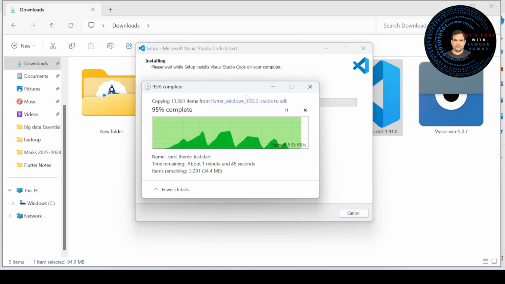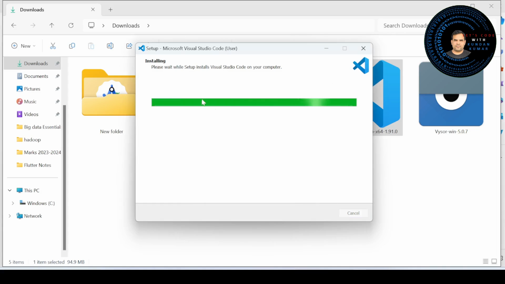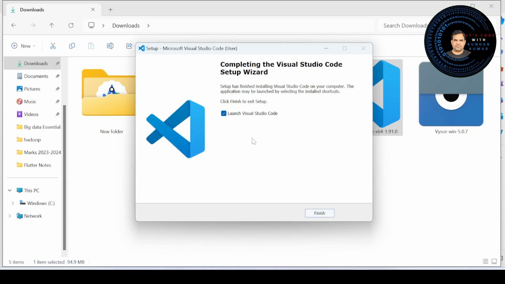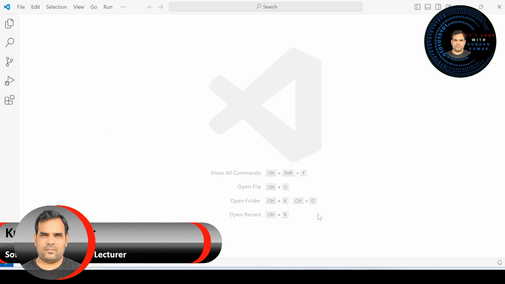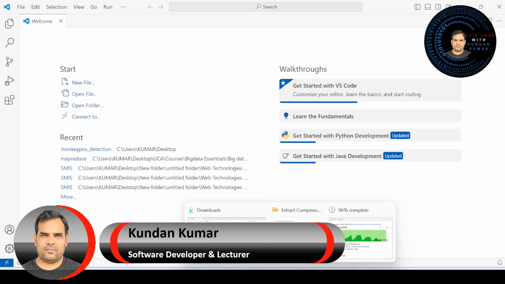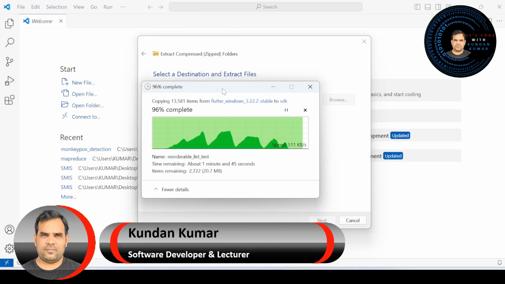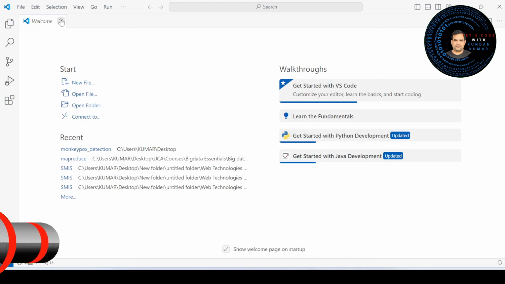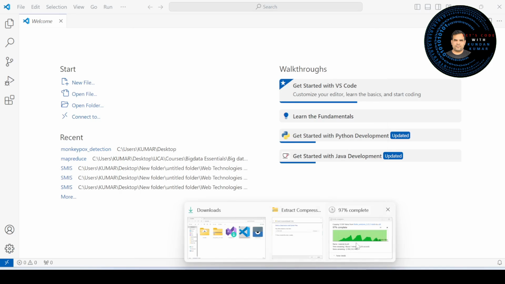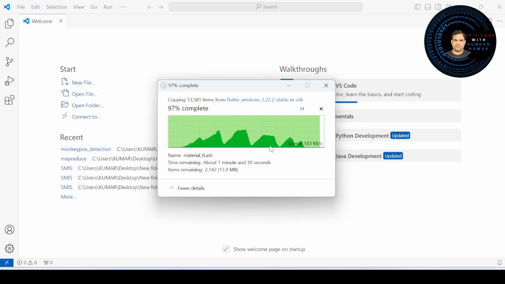So I'm doing the two things together because extracting is not installing, guys. You cannot install two applications at the same time on the computer. So this is extracting. Meanwhile, VS Code is ready. Okay, launch VS Code. Let the system launch it. Once you launch it, you can see the extraction is still at 96%. So now we have already installed VS Code. I'm waiting for this extraction to finish.